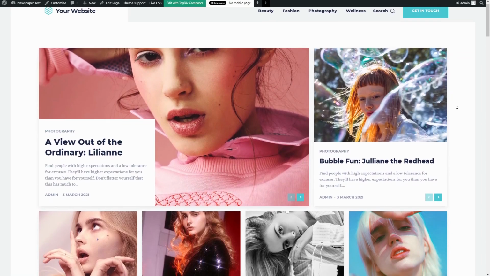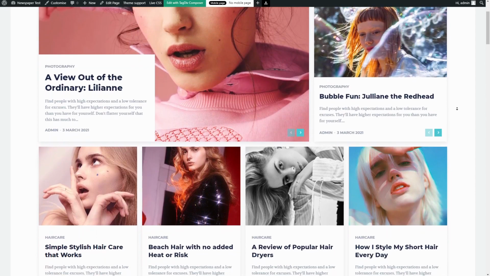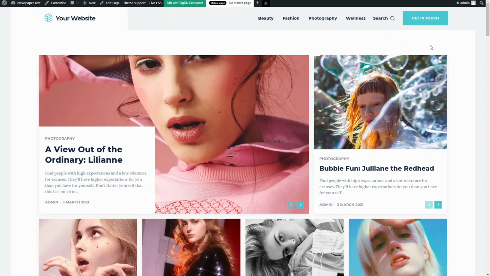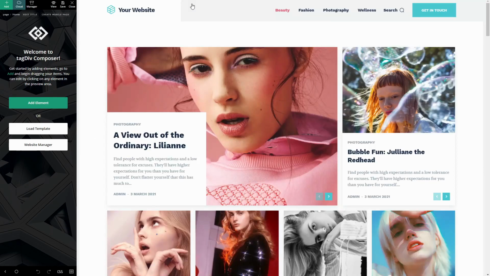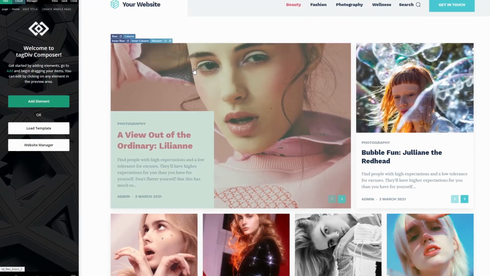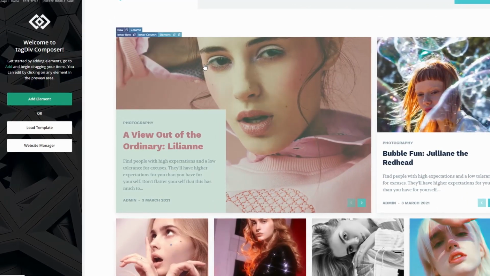Welcome to tagDiv tutorials. Today we shall explore how to customize your website's fonts with newspaper theme using the tagDiv composer. Go to your home page and click on the green Edit with tagDiv Composer button. This will open up the front-end page builder that lets you adjust the layout, choose the colors and fonts, add margins and padding, and basically create the website of your dreams.